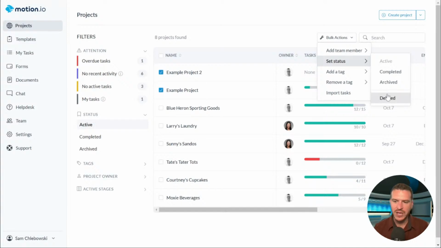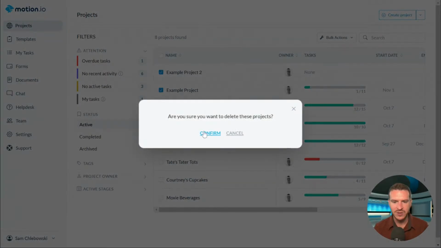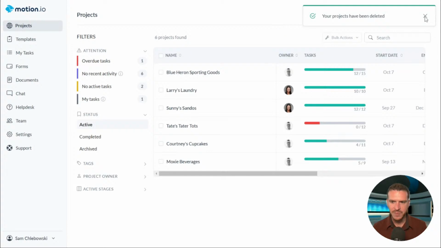As a side note, if you want to just remove things from your projects dashboard, but you might want to access them later, I typically recommend using the archive option whenever there's a question, because then you'll still be able to access those projects. They'll just be hidden by default from your dashboard. But in this case, because these were just test projects, I'm going to go ahead and delete those. So I'll use a bulk action to do that. The next bulk action that I want to show you is the ability to import tasks into projects.